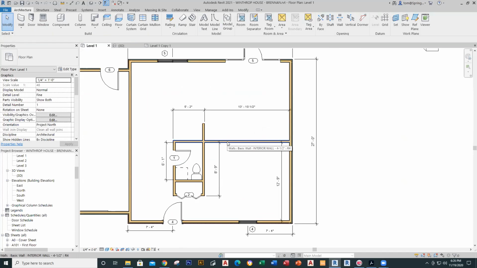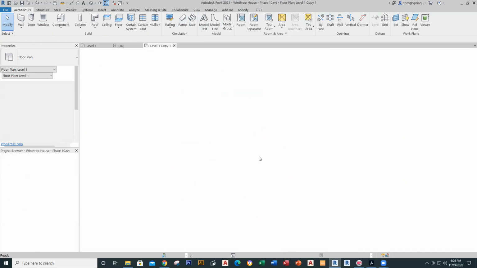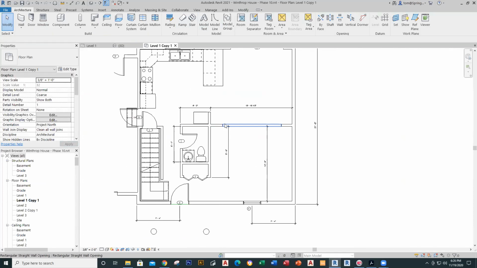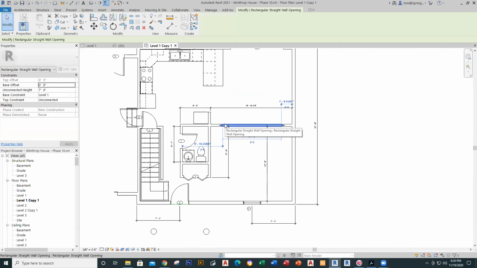Actually, I don't think I have an opening right there. So let me go ahead and do a quick look at that, verify what I've got. And what I've got right here is this opening. If I click on that, it tells me that the opening is 10 feet. That's a 10-foot opening. So you're just going to center it between these two walls right there.